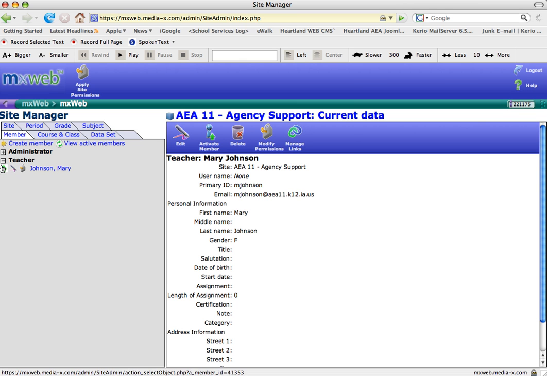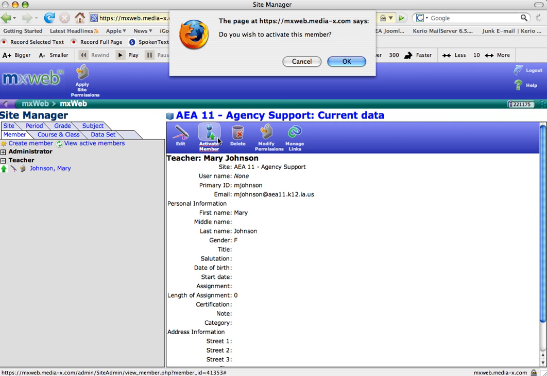Please notice that the arrow to the left here is now a green arrow moving in the upward direction, where it used to be a red arrow moving in the downward direction. That is the Activate arrow as well. I'm going to go ahead and click to activate her here.